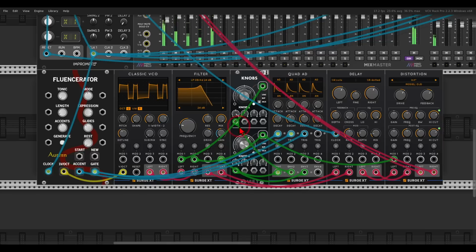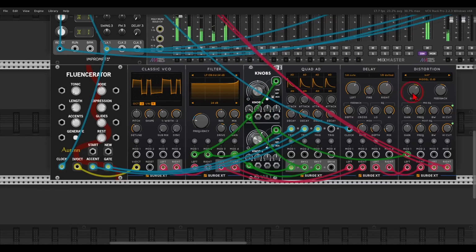Right, so this is quite a fun setup that you can use. You can just load it into your patches and use it. Great sound. Lots to play with here.